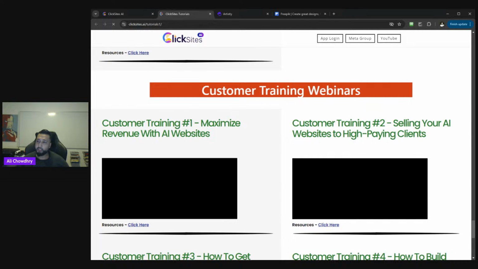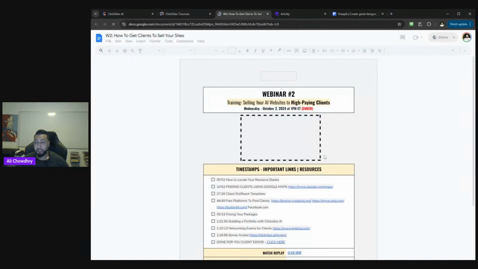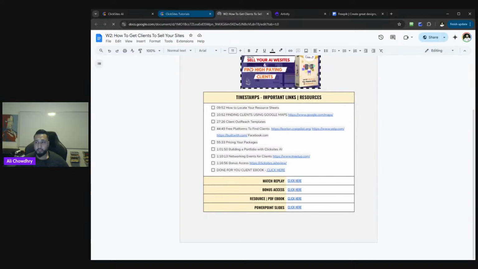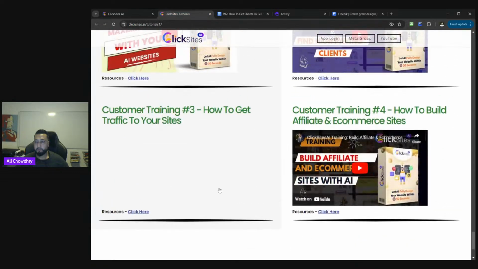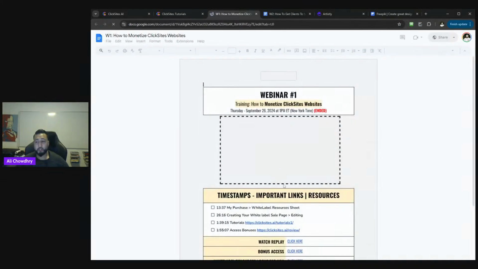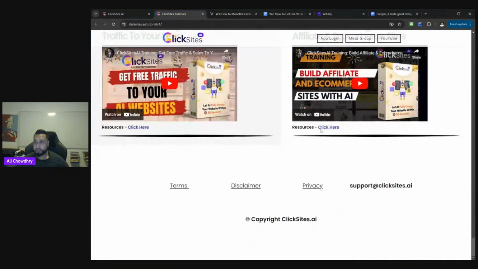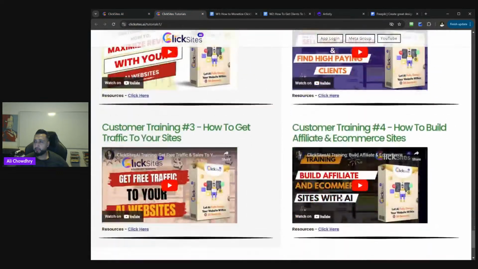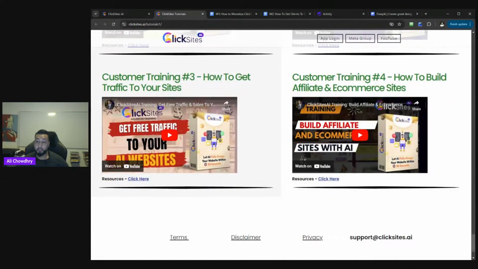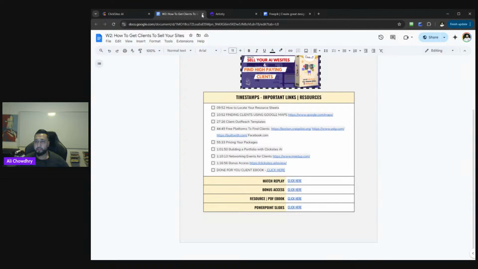Oh, this is the good one. Selling your AI websites to high paying clients. The reason I want to mention it, in this document, there are resources in a PDF book, and you'll find some alternative ones as well. That will be very, very important. And there's templates and contracts that you can use, white label resources done for you, etc. So let's have a look. So you'll find contracts as well in there, that you can actually use. So let me close those. So I just want to touch on that.